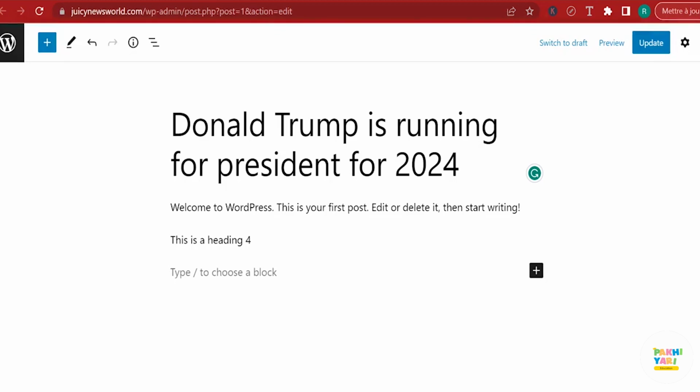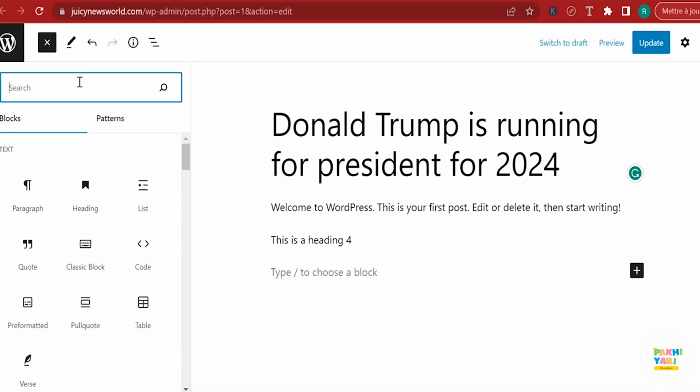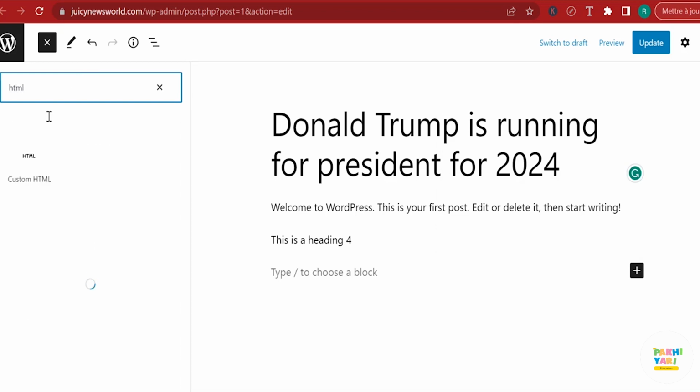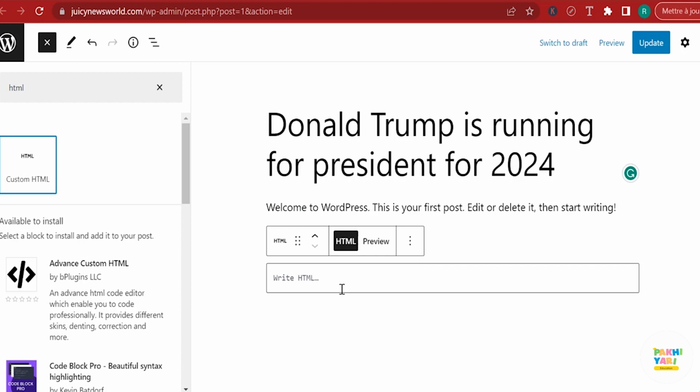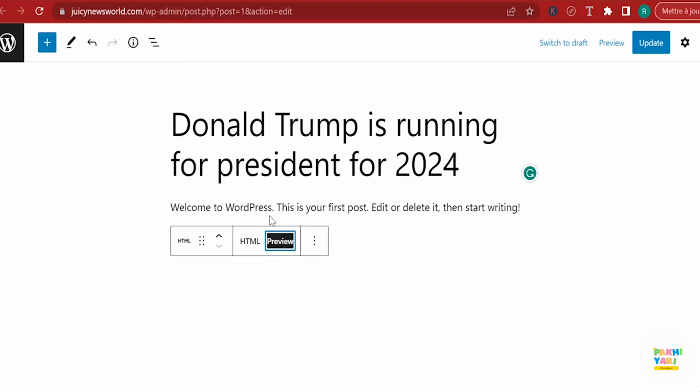I can come back to Gutenberg, and pretty easily I can just click the plus button over here. Let me click Browse All first of all, and look for HTML. Since this is HTML code, I can click Custom HTML. I can paste my code, and right here that I have the code, I can click on Preview, and you can see right now how the BMI calculator looks.